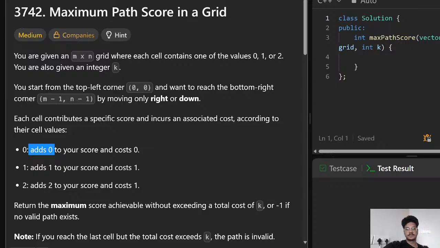So, third question, maximum score. You are given an m cross n grid where each cell contains 0 or 1. You start from the top left corner and reach the bottom using right and down moves. Each cell contributes its specific value. If we see 0, add 0 to your score and the cost will be 0. And if we see 1, add 1 to your score, but the cost of doing this is 1.